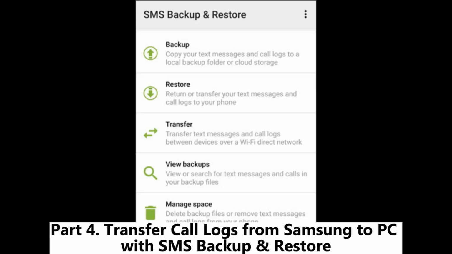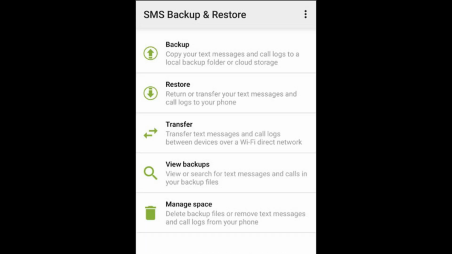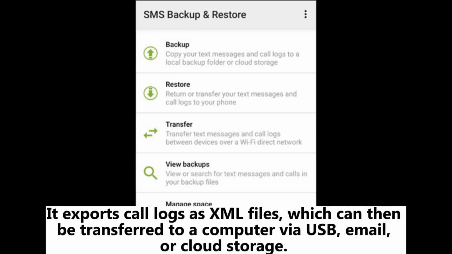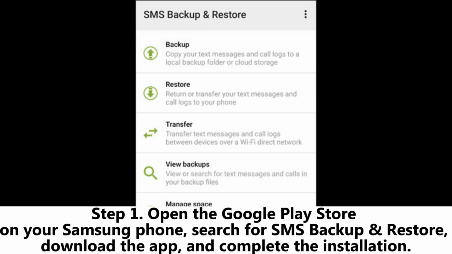Part 4. Transfer call logs from Samsung to PC with SMS Backup and Restore. SMS Backup and Restore is a third-party app that allows users to back up and restore SMS and Samsung call logs. It exports call logs as XML files, which can then be transferred to a computer via USB, email, or cloud storage. Step 1. Open the Google Play Store on your Samsung phone.